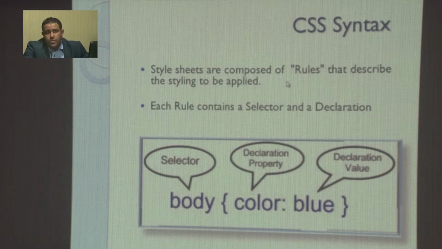Style sheets are composed of rules that describe the style to be applied. Each rule contains a selector and a declaration. For example, body { color: blue }. So the selector is body, the declaration property is color, and the declaration value is blue. These rules represent the CSS basic syntax.